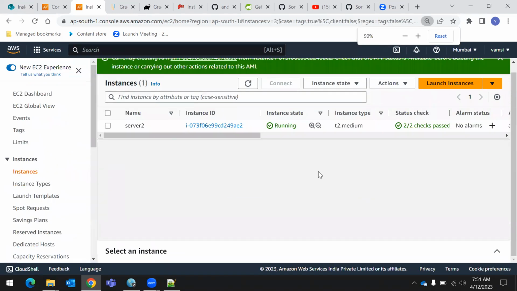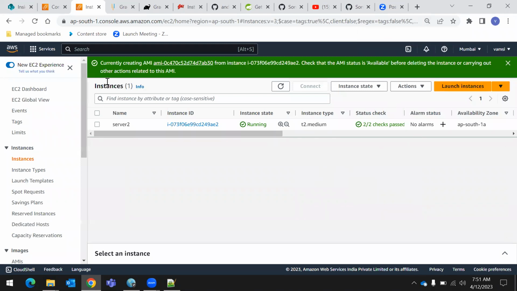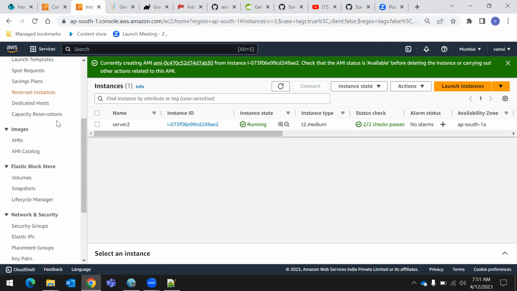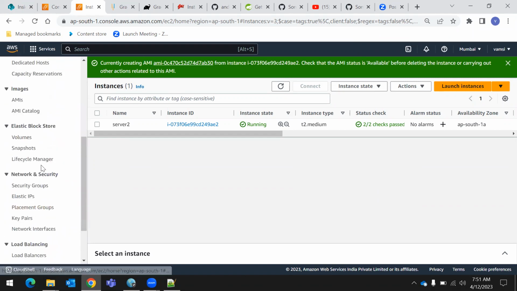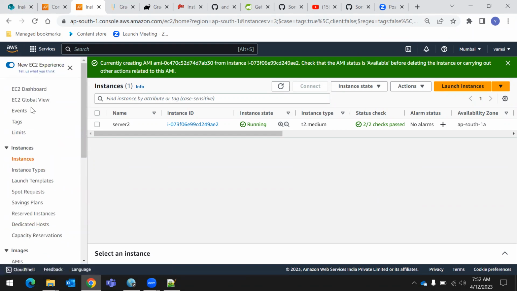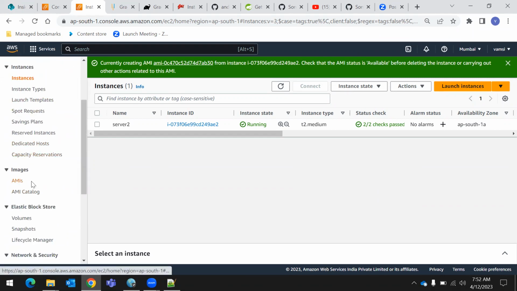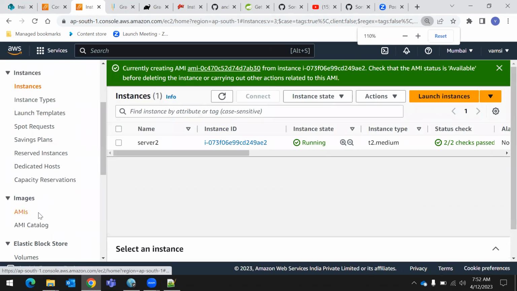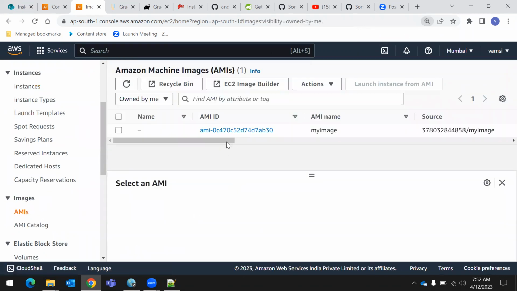We are creating the image, but we need to see where we can find it. Currently it is creating an AMI. You need to understand what an AMI is. AMI stands for Amazon Machine Image. So where can we find this image? Similar to volumes and snapshots, we have an option called Images, and under Images an option called AMIs, under the EC2 dashboard itself. Please select the AMIs option.